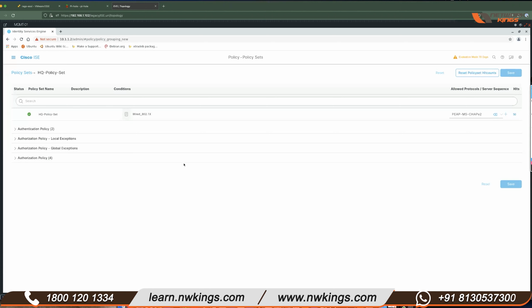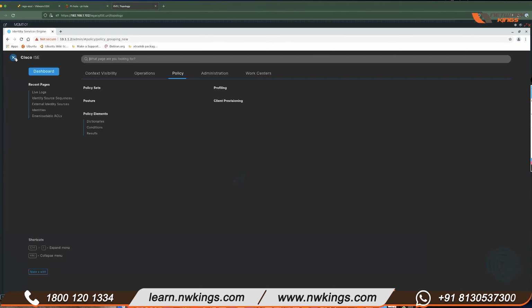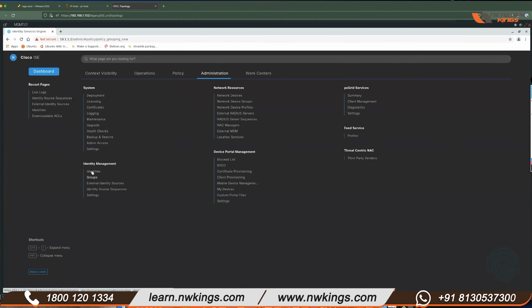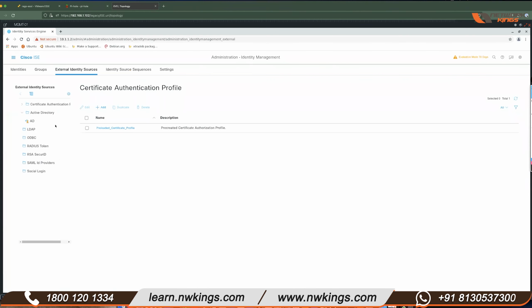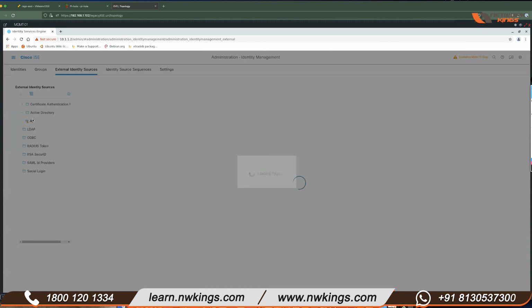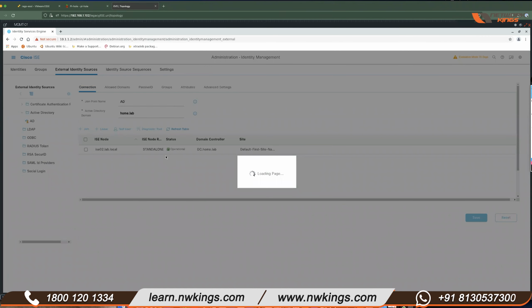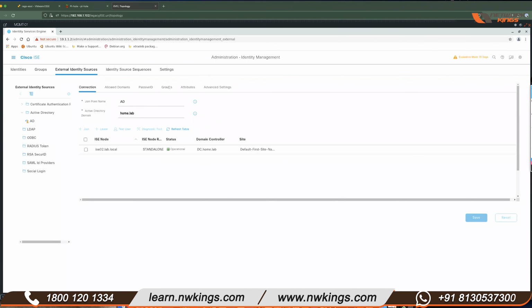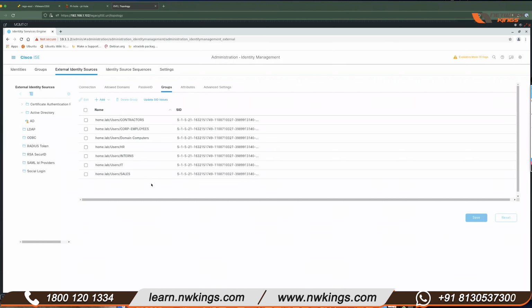And again, we got these groups because we have our AD integrated. And we have imported these groups here. This is where we imported the groups, and that's why we are able to see those within the authorization policy or profile.